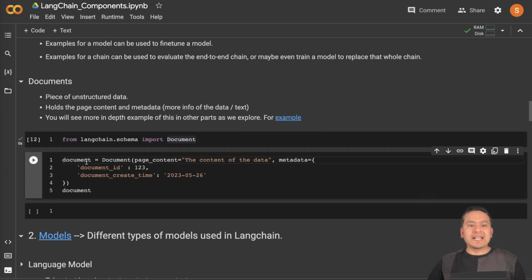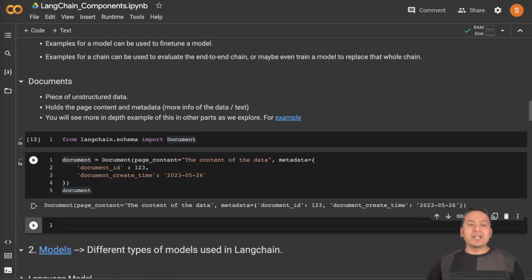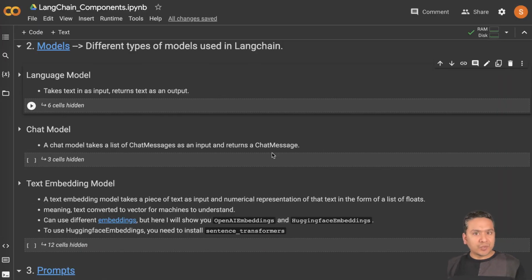If I import this, then I can pass the Document, and here is the Document class, and it takes page_content, which is the content of the data, and the metadata, as I said. So you can pass anything here: document ID, document create time, or any other metadata that you want to provide for this specific document. If you run this, it will just print that. So that is how the schemas work, because as I said, this is the nuts and bolts of the large language model or LangChain, so all of these things will come up when we start working with different components of LangChain. Let's go through the next component, and that is models.